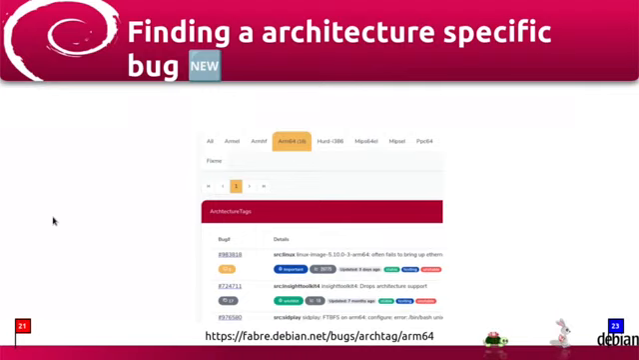Last use case is finding architecture-specific bug. It is also a new feature. I added architecture category too. Architecture tag was formalized recently. At most, 70 bugs are registered now.